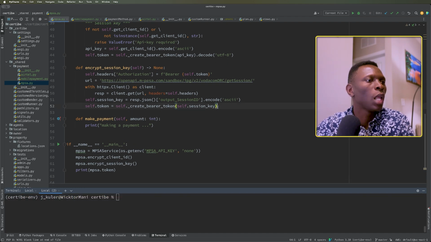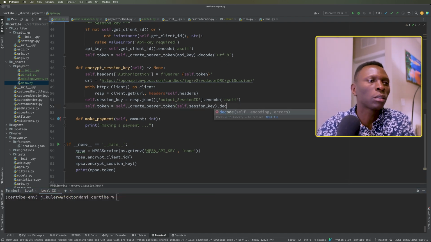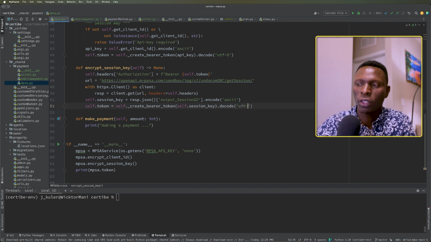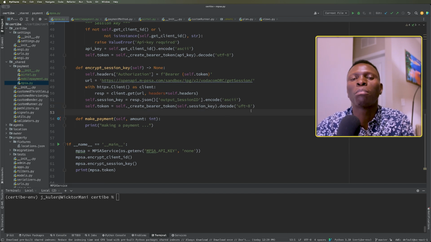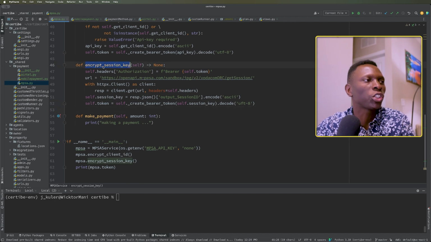Okay, now we need to decode that so it can become a string. We're gonna decode that using UTF-8 or 16, but let's just use 8. UTF-16 has more characters than UTF-8, but the commonly used encoding is UTF-8 or ASCII. Now we've encrypted our session.